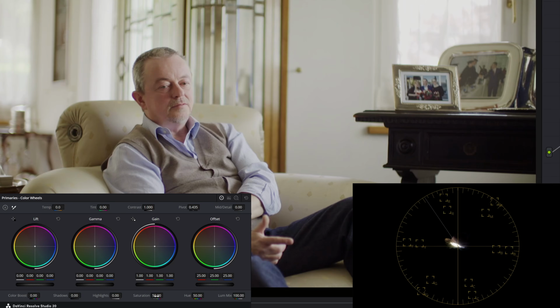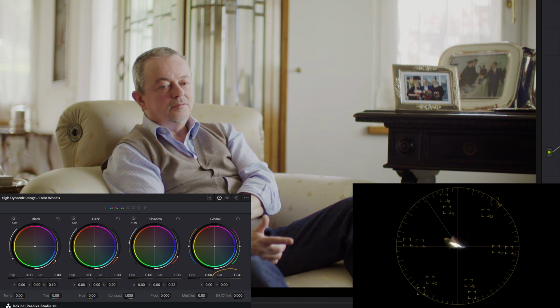Another big difference between the color wheels and the HDR wheels is that saturation in the HDR is not connected with luminosity. In the wheels, if you add saturation, you tend to make the image brighter. In the HDR wheel, the color space works in a way that separates the two controls and makes adjusting saturation more accurate.